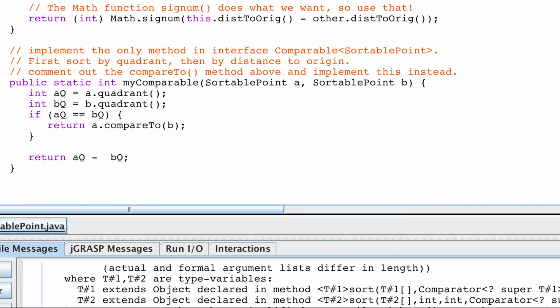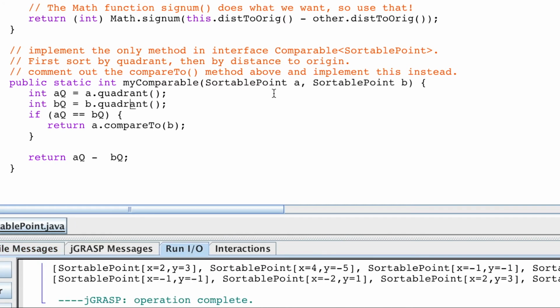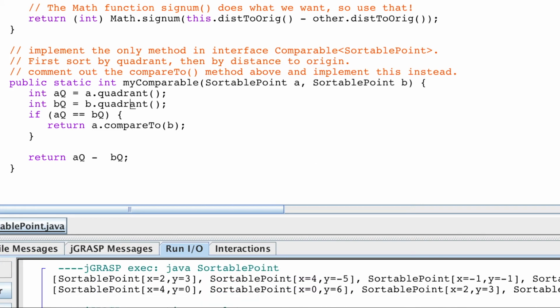Now, compile first, please. Okay, that runs. And here's the latest output. So again, those on the axes return first, and I get the one closest to the origin. So we actually called this one first. How cool is that? There are yet more ways that I can do this.